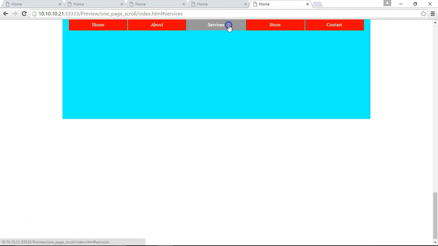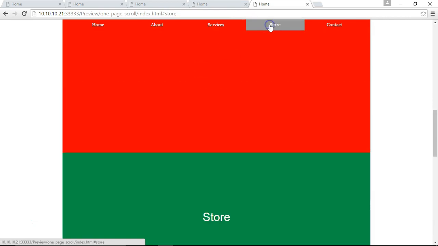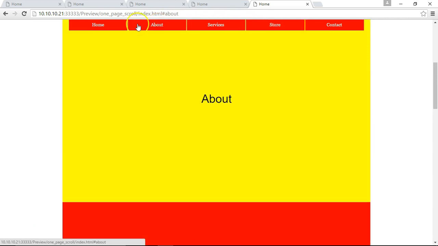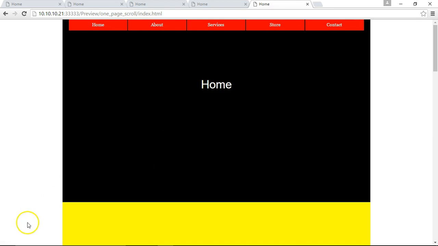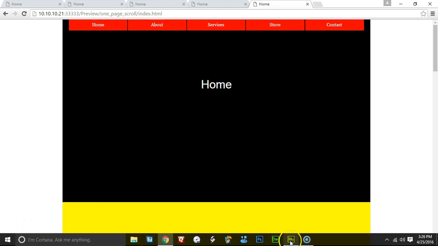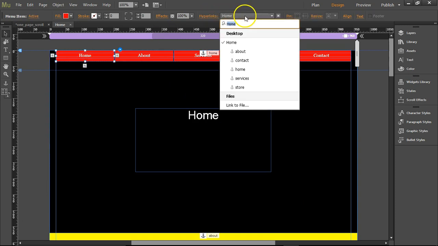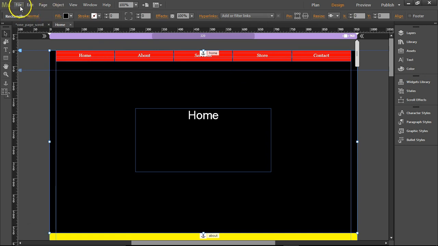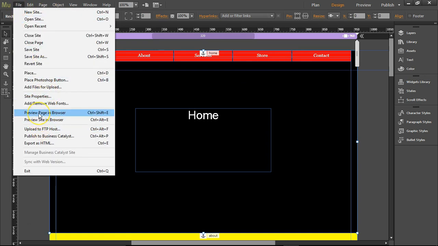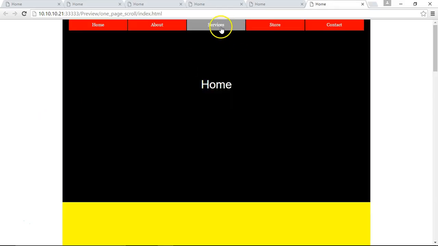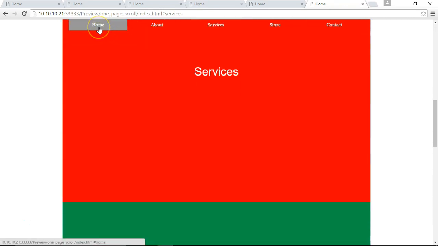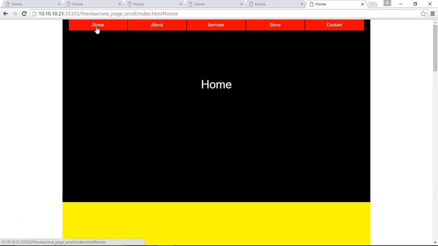Let's click on services. Store. About. Home. Wow, that was quick. Let's go back to Muse. Click on the home. Click on hyperlinks. I clicked on this home right here. This is the home page. I didn't click on the home anchor. Let's click on the home anchor. That's probably going to make a difference. Preview page in browser. Services. Now when I click home, it'll be smooth, right? Nice. That's it.